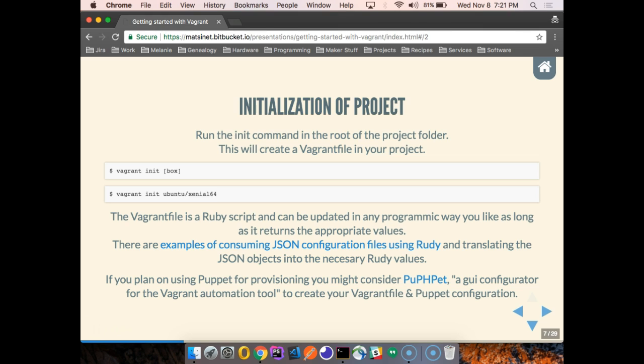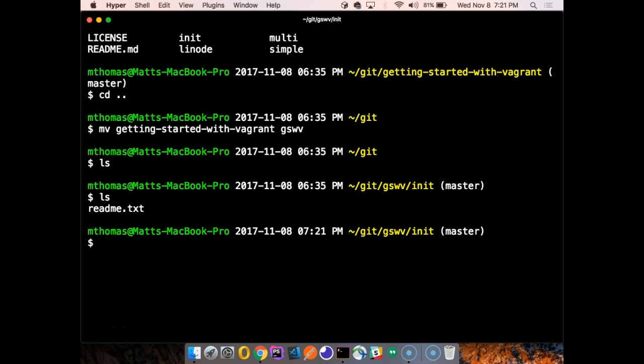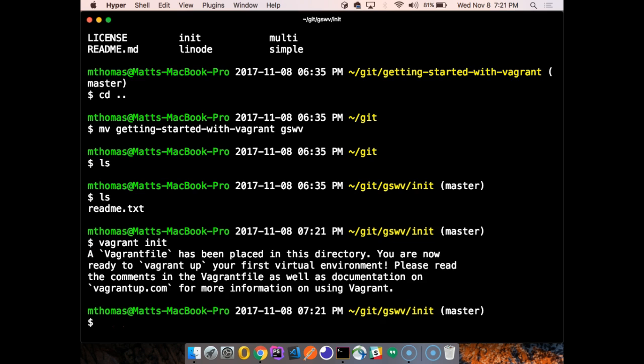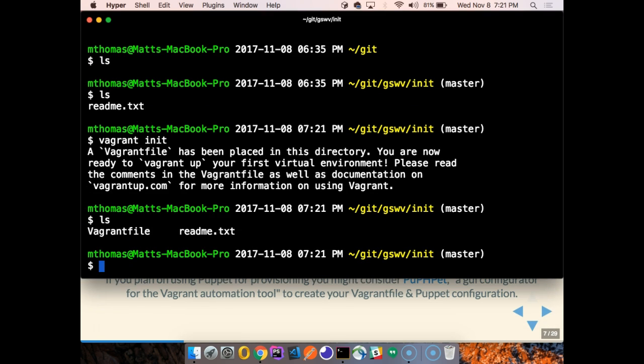Okay? So, to demonstrate, I'll just jump over here. What I have is an empty directory. So all I have to do is vagrant init. And I'm going to shrink this up a little bit here. You'll see that it created a Vagrant file.